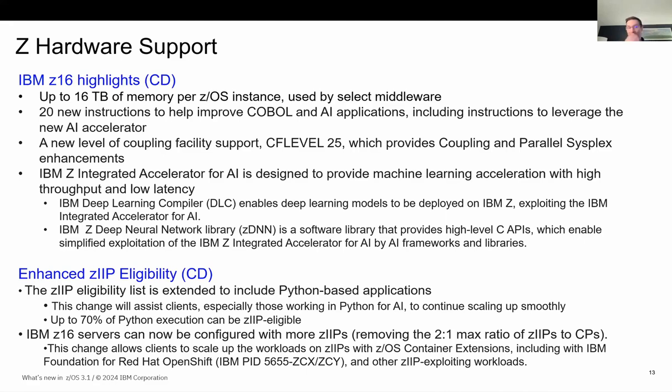So let's just talk about a couple of the highlights about what we support in Z16. With zOS 3.1, we support up to 16 terabytes of memory per zOS instance. This seems to be a tremendous amount compared to what you probably have for one of your zOS LPARs. We will talk a little more about that in subsequent slides, about what's a practical limit for that.